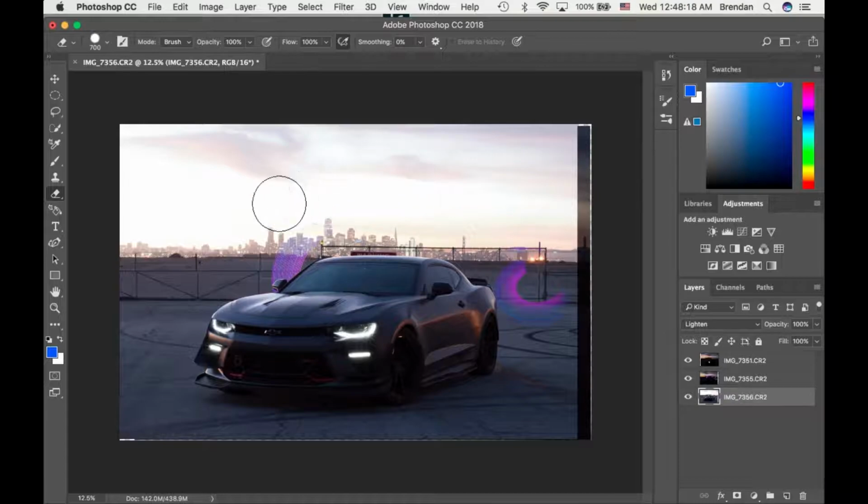So as you can see, the background or the skyline is very, very bright. It's a little bit too much. I'd even say that the pavement is a little bit too bright. And all that we really wanted from this exposure was the car. So actually what I'm going to do is get rid of everything in this layer except for the car.